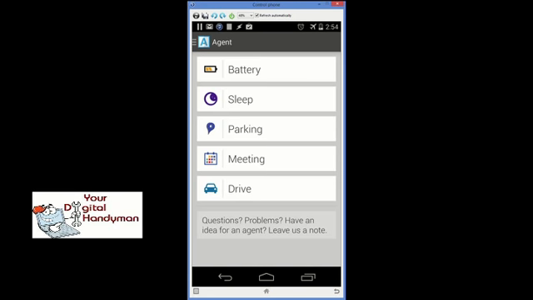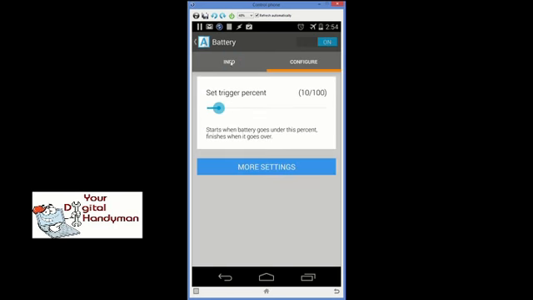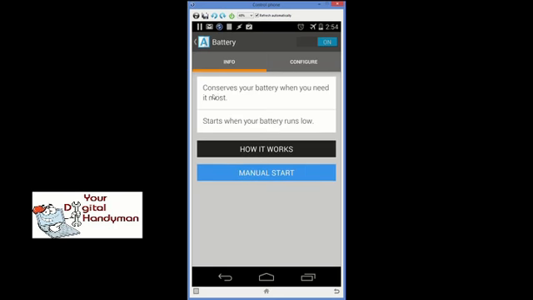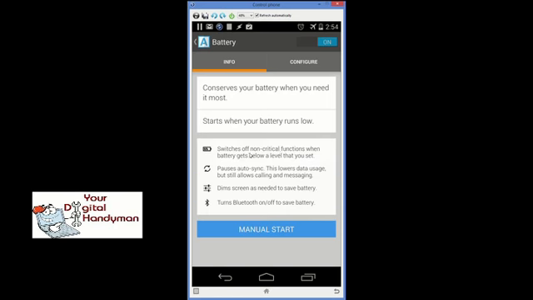Okay, the first agent we're going to look at is Battery. Let's take a look at the info, and it tells us it conserves your battery when you need it most, and it starts when your battery runs low. How it works is it will switch off non-critical functions when your battery gets below a level that you set. It will pause auto sync, it will dim your screen, and it will turn your Bluetooth on and off. And as you will see, we can customize those options.